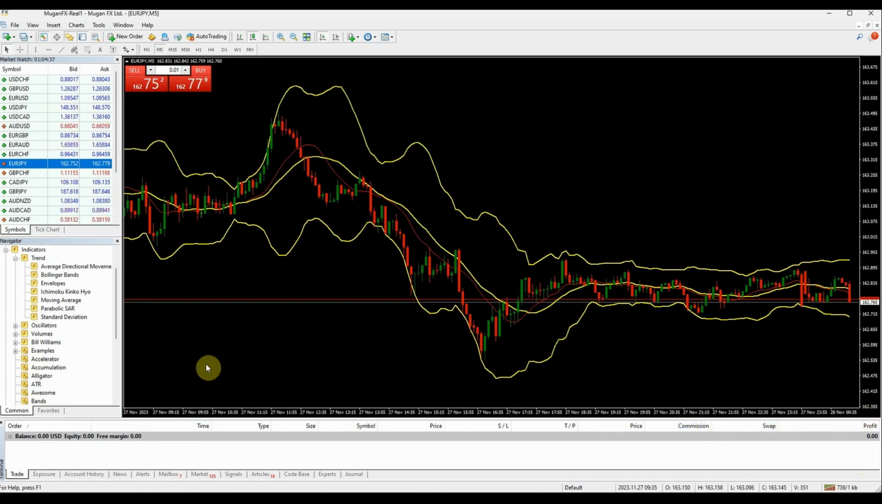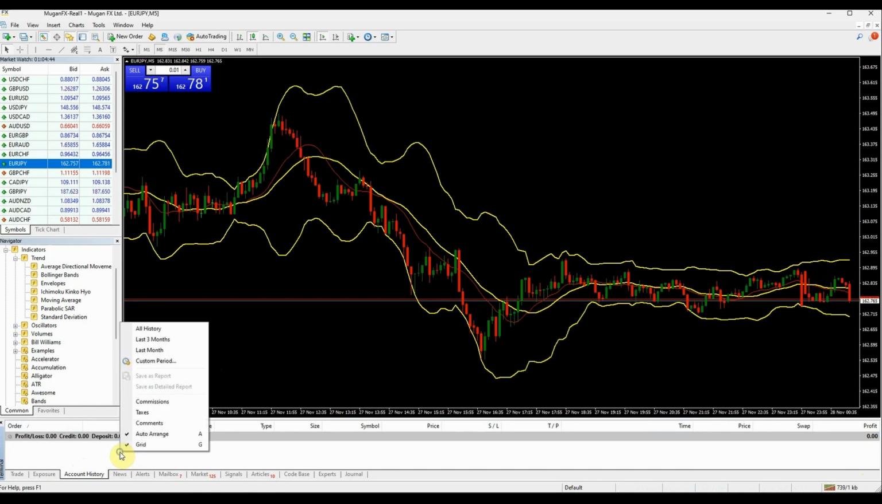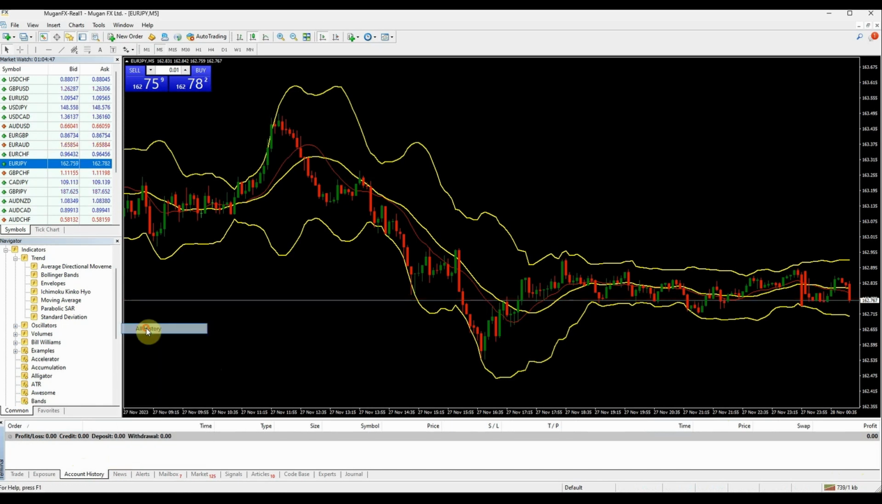To see any trades that you've done in the past, you can go down to Account History, and if there's nothing there but you know you've placed trades, you can right click in the white space and go All History, and that'll show you all of the history of the account.